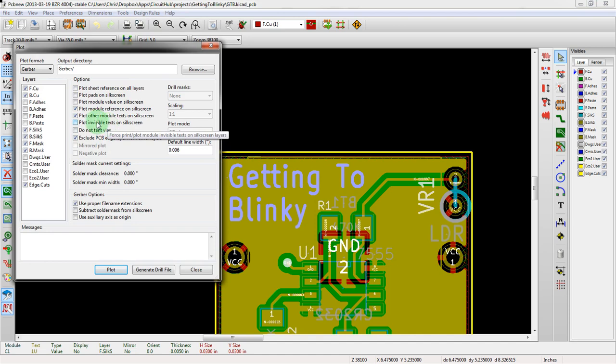Invisible text, we don't want any of that either, because we specifically told it not to show some of those specific texts. Tenting vias refers to covering up the vias with solder mask and everything like that. So that is another option that's common. And then finally, excluding from the other layers, there's really no need to have the PCB outline go into other layers. We can get rid of that here.